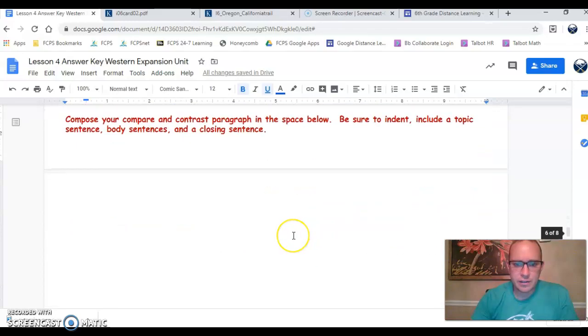Once you're finished analyzing the texts and filling in the compare and contrast column, you're going to write a compare and contrast paragraph. So in this compare and contrast paragraph, it's up to you if you want to write a paragraph that focuses on their similarities, or write a paragraph that focuses on their differences, or write a paragraph that talks about how they're similar in some ways but different in others. Okay?